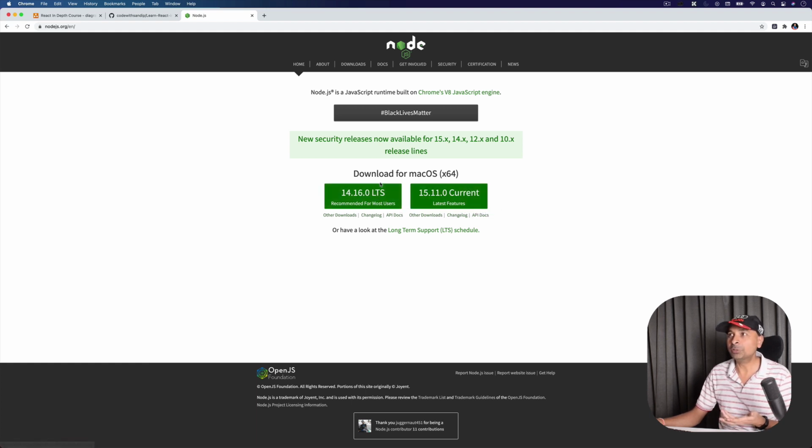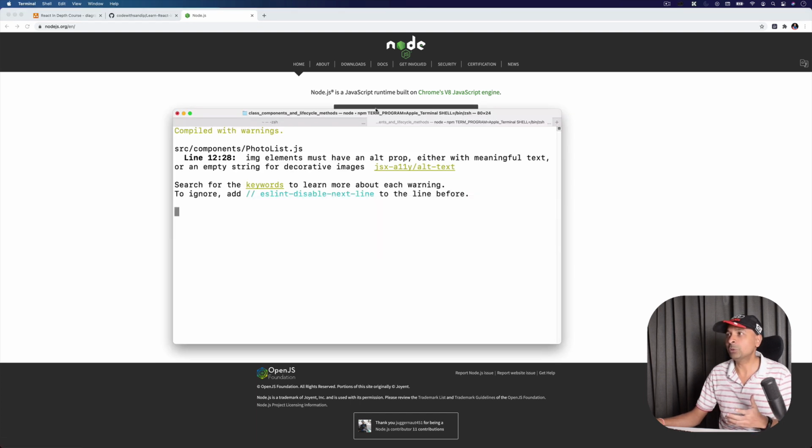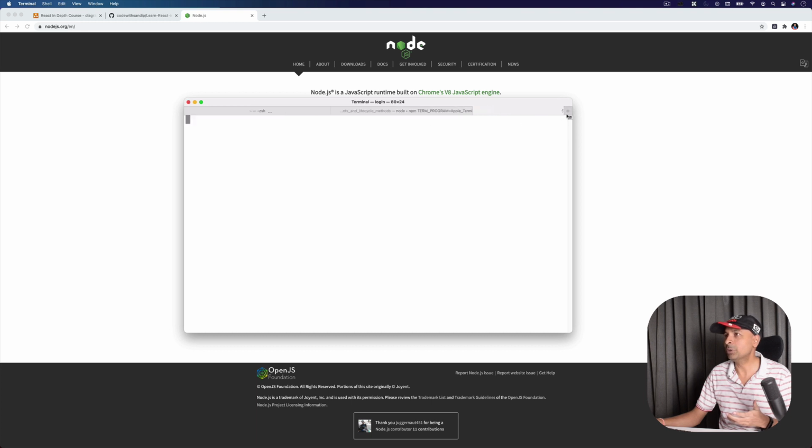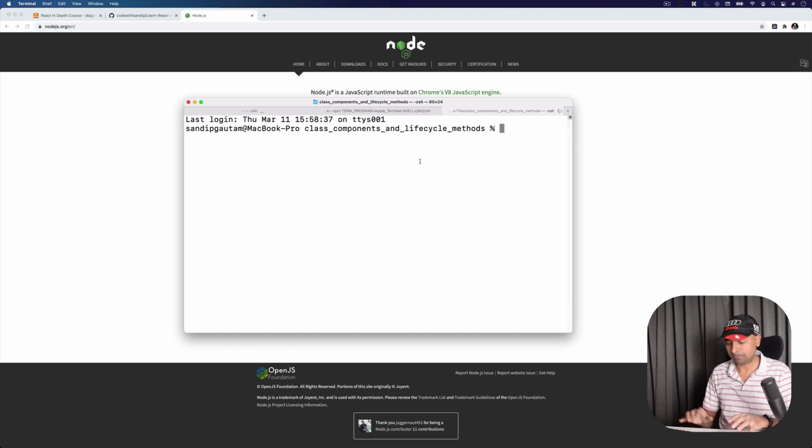Once you have Node, you can check whether Node has been installed on your machine or not. You just need to open a terminal for that. I have my terminal open here. Something is running here, so maybe I'll open a new tab, and you can just check Node. You just need to run this command after you have installed Node to check whether Node is there or not: node --version, and press enter.